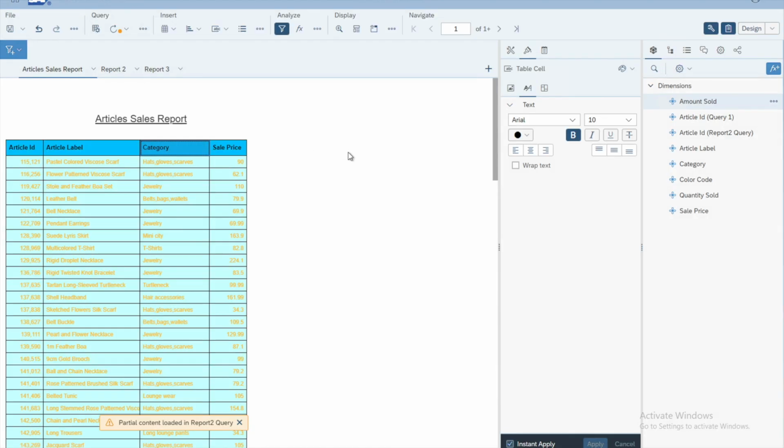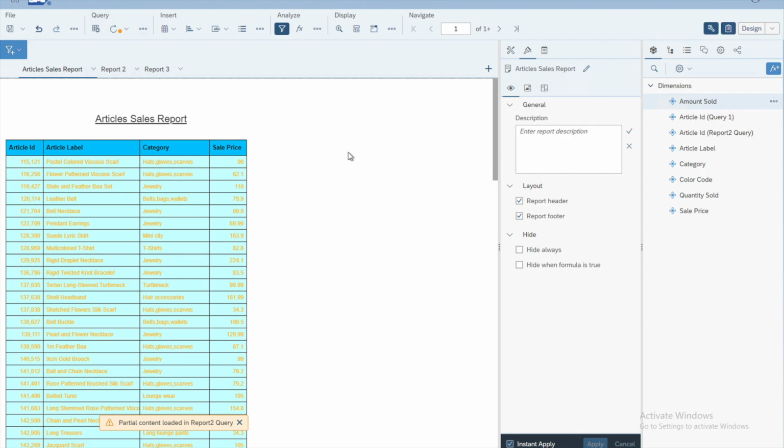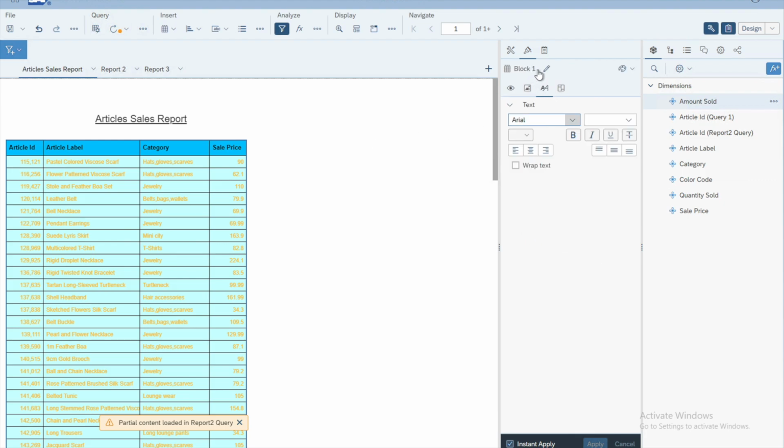All right, so here we have this formatting for the table, but this is all manual formatting. The last thing that we want to do for the manual formatting, and then after that we will move on to the conditional formatting, is we will select again the whole table. So we can see this block 1, the whole table has been selected.